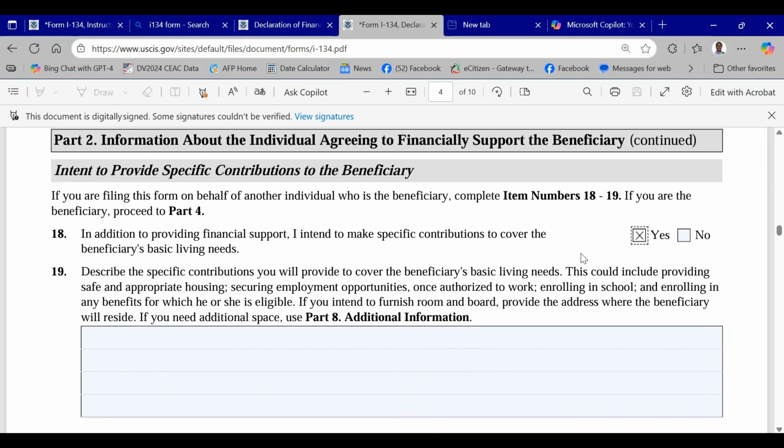Now, for this part 2, technically it should be the beneficiary filling this, but this question should be for the sponsor.